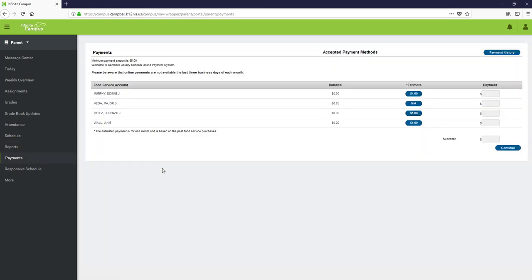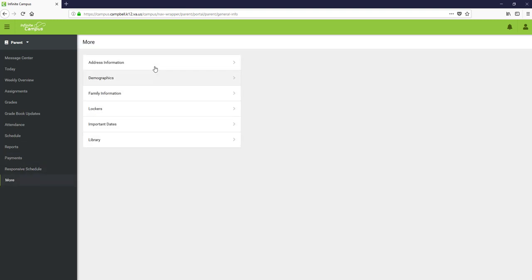Here I can view the current balance of my student's account and add to it. Please note there's a $2.50 convenience fee. Responsive scheduling is something not currently used by our district. But under that is More, which will open up more information to view.